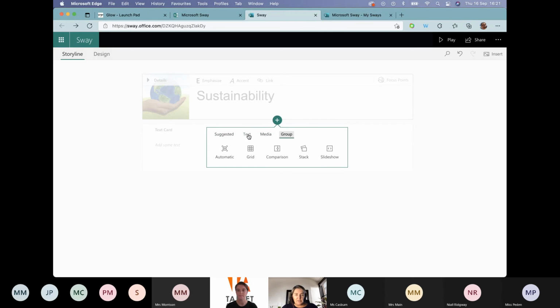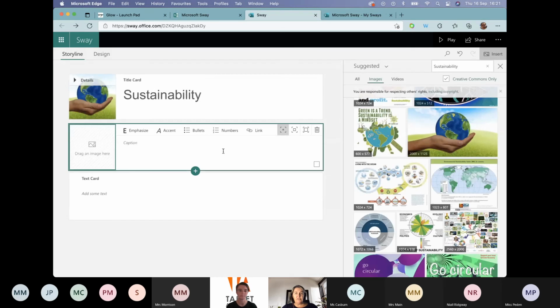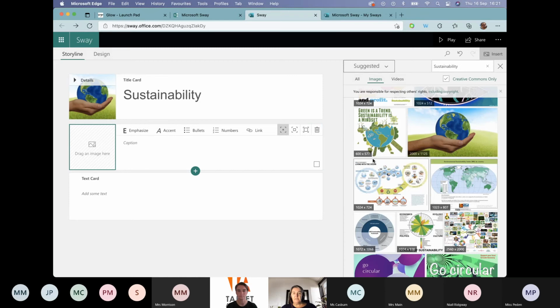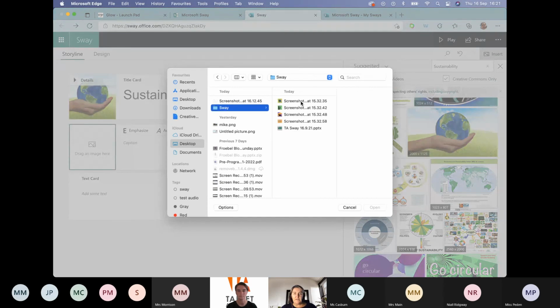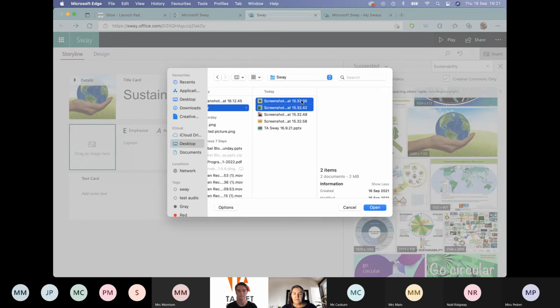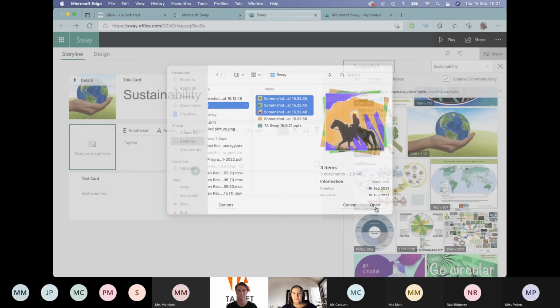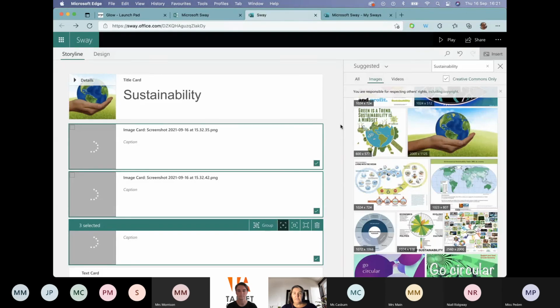So I am going to go and find some images, and I took some screenshots earlier on in the day. Instead of clicking on suggested here, I'm going to drop this down and go to my device, and I'm hopefully going to open up here and take these 4, not that one, maybe those 3 images, and it's quickly uploading from my device. Takes a little bit of time.